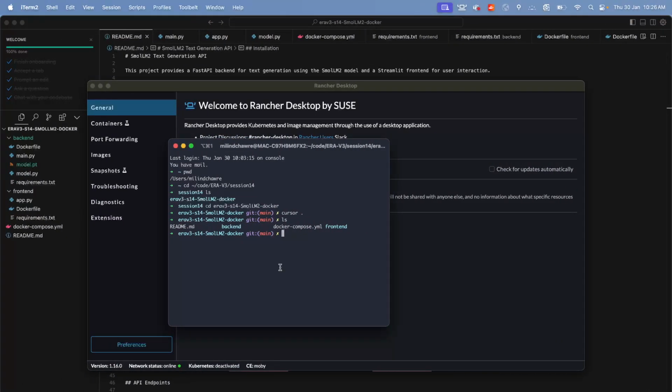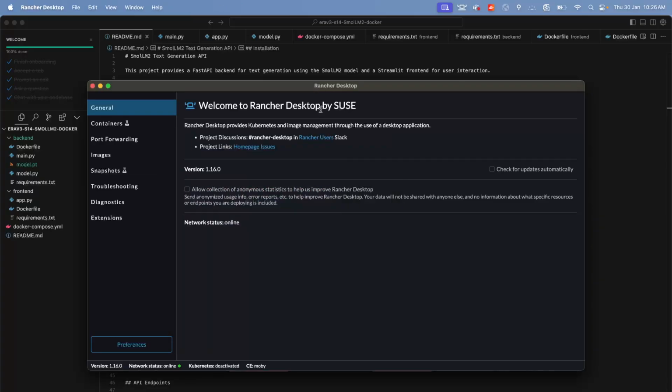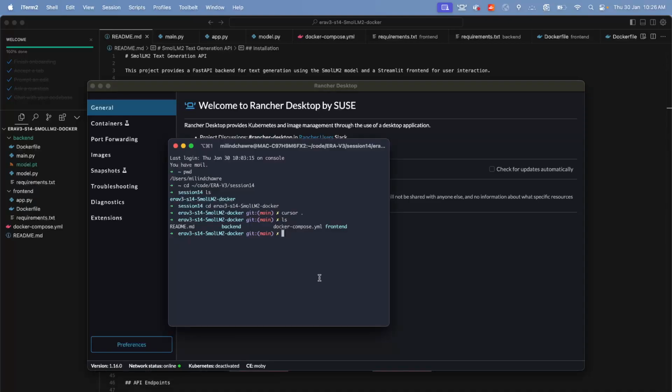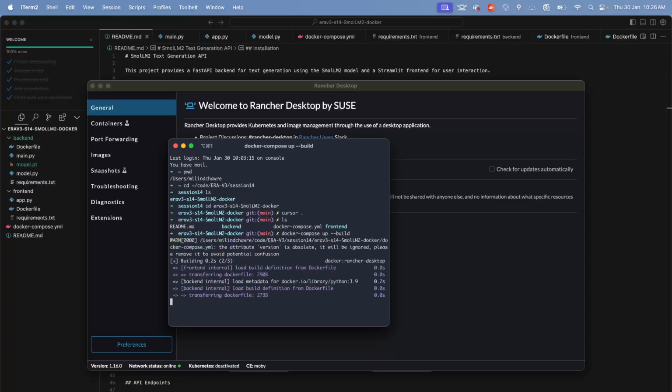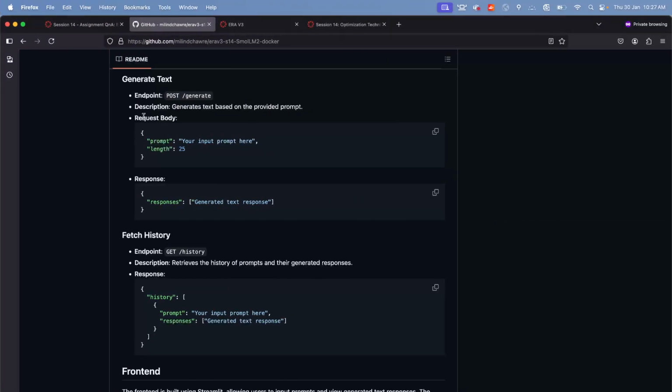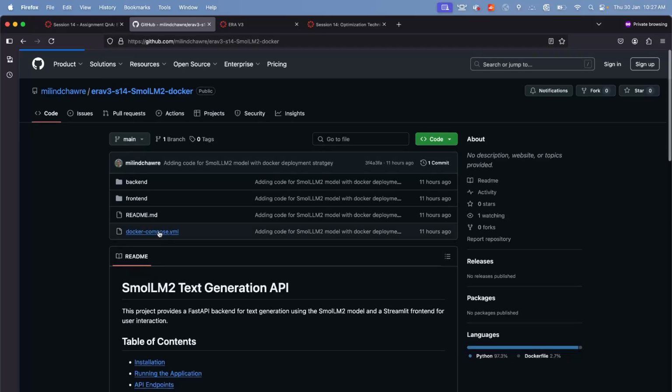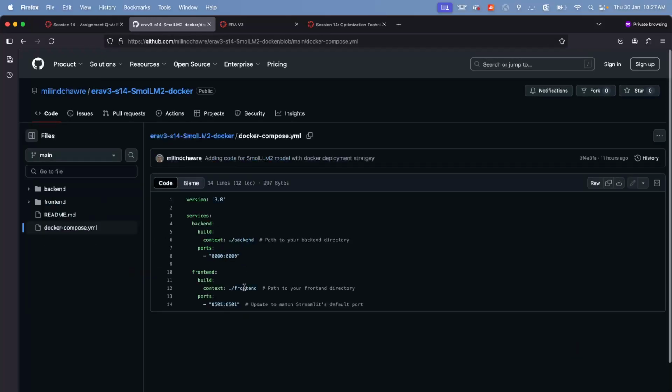I had already cloned this code. I use Rancher Desktop to run Docker locally on my machine. So I will just build the container. What it will do is go inside each backend and frontend folder, and then it will build the Docker container.